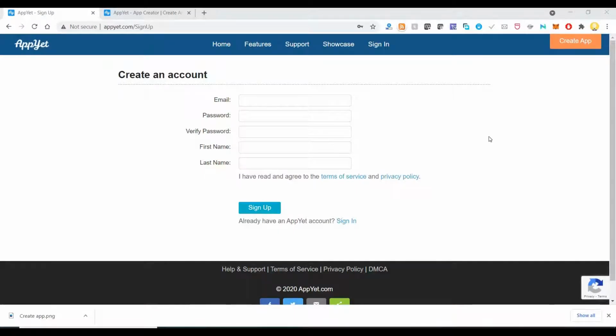No. Today I will show you how to create a mobile application, that is an Android application, without a single piece of code. You just need an internet connection and you need to visit this website called Appyet.com.